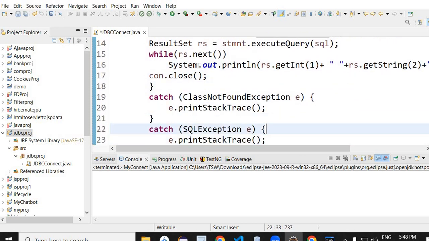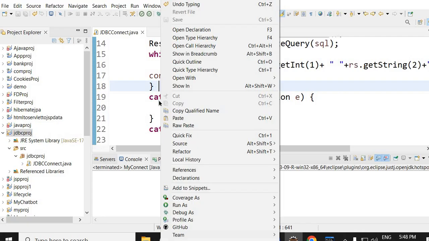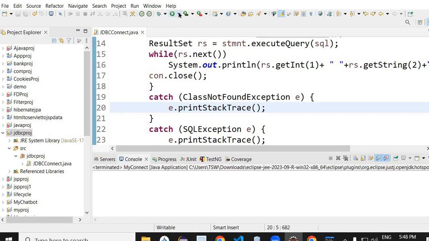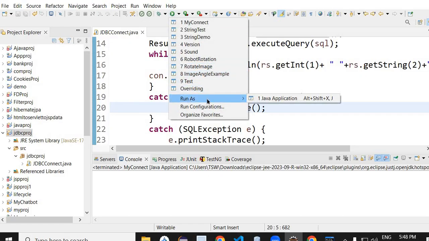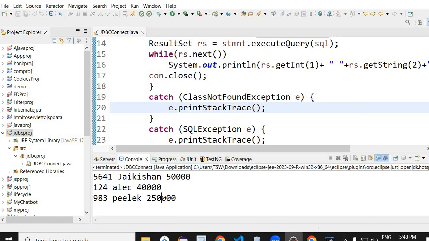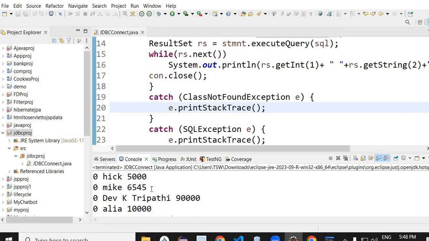After having done this, we can run this program and see whether our connection is successful or not. Just right-click here. You can go this way, or there is another way as well. Here you can see Run As Java Application. Click on this and you will be able to see the output. Here you can see the database which we just saw with the help of the MySQL server. Here we are able to see everything with the help of the program. This way you will be able to connect your Java program with the database.